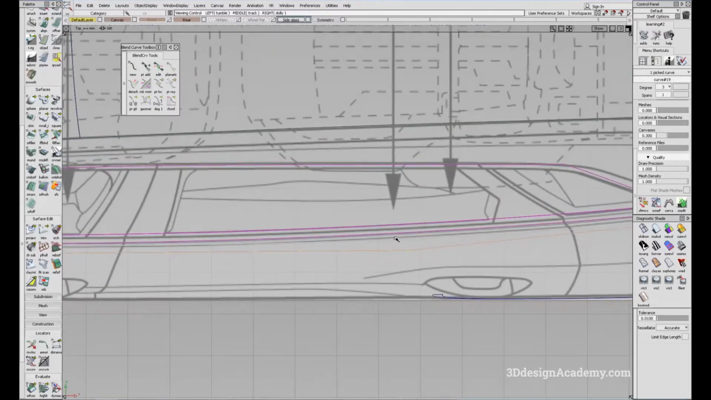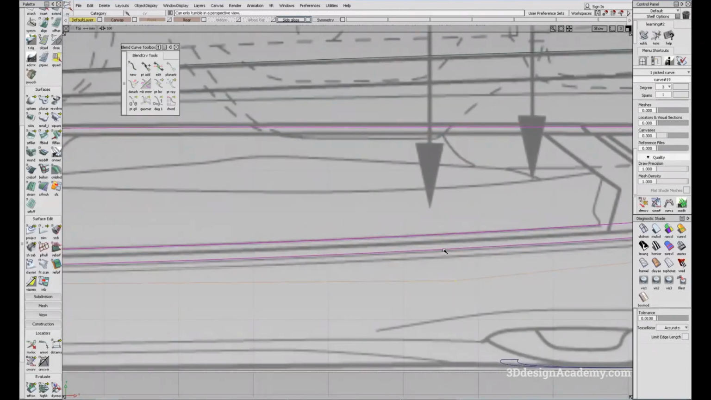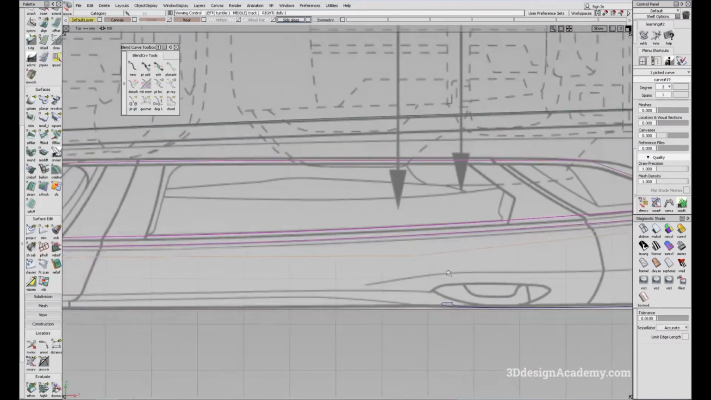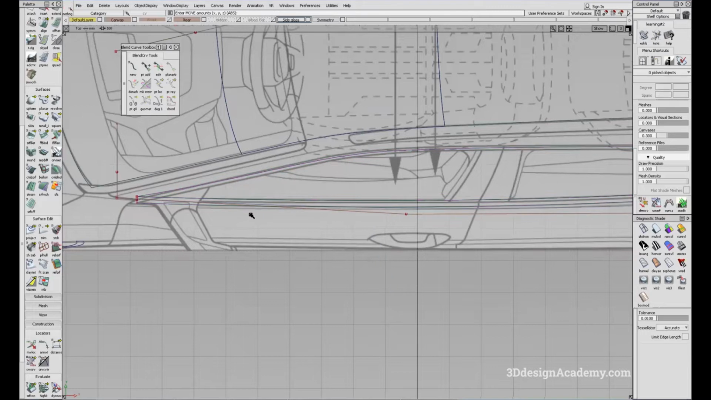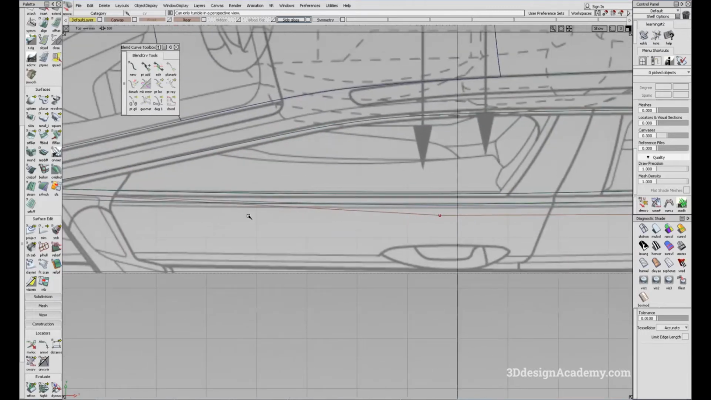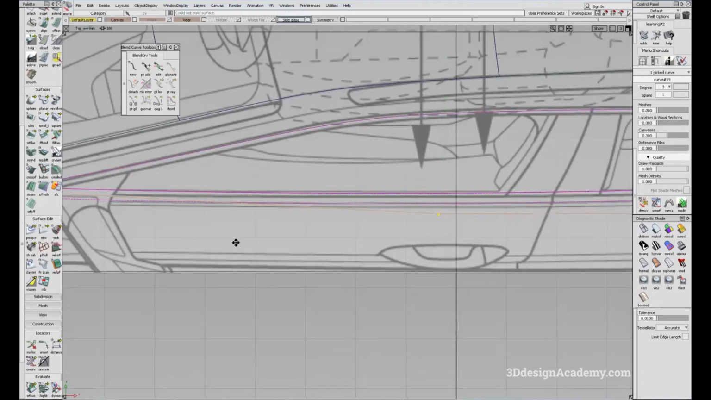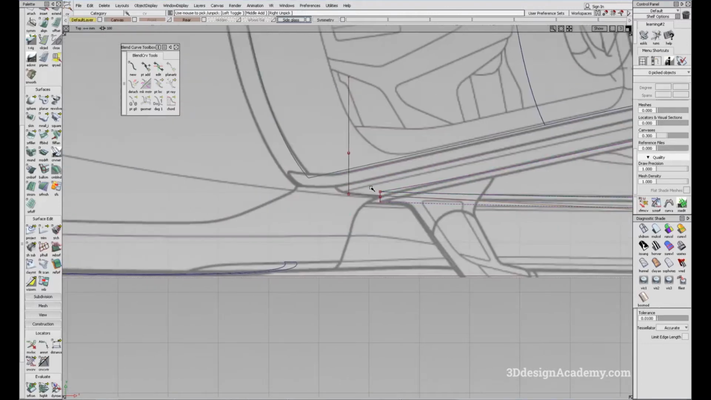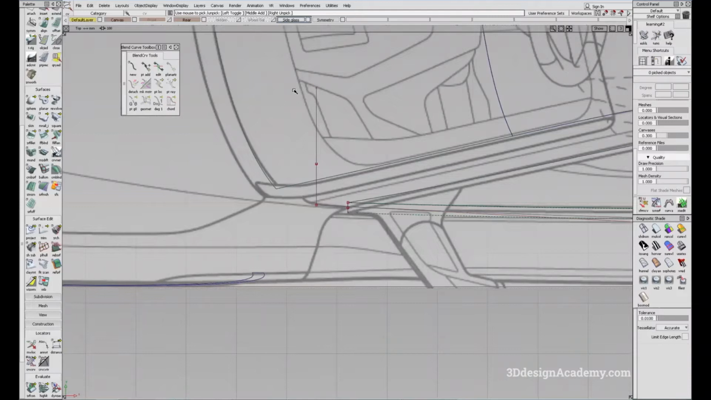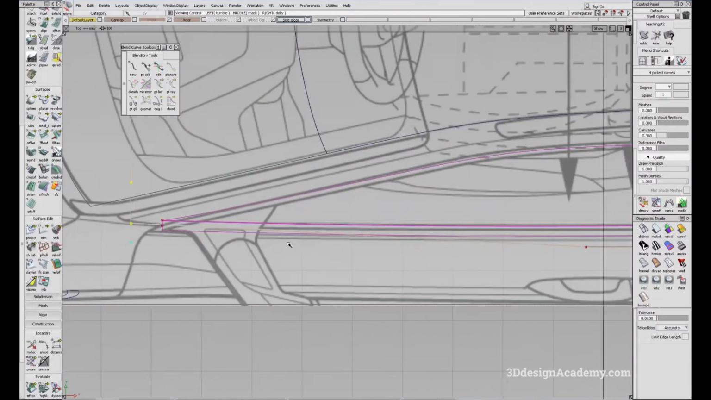So okay, what I'm trying to do is match this line right here. So I'm going to pull this down just a little bit, and I'm going to pull this up just a little bit like that, and I'm going to grab this one all together and pull it up just a hair so that this line fits a little bit better.